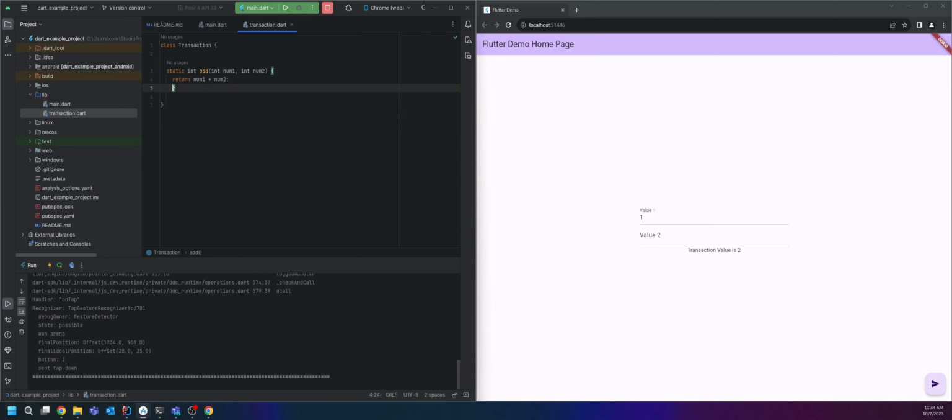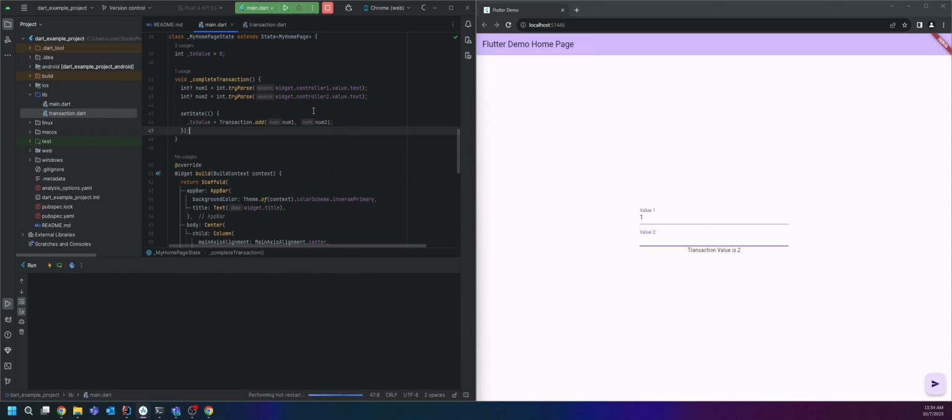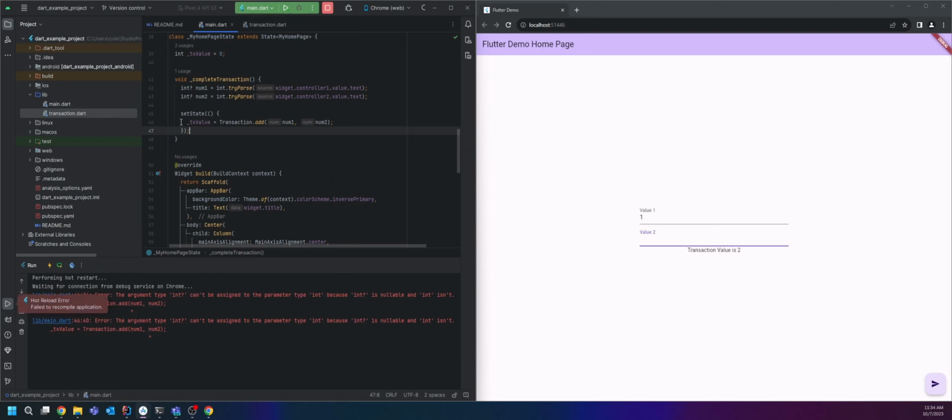And now all we really need to do is add num1 and num2. Heading back over to our main.dart, we can see our code in action here, and we can see num1, num2, and we can see the two things being added together. Assuming that we provide values, everything should be okay. However, if we hot reload here, we can see that this code will not build.